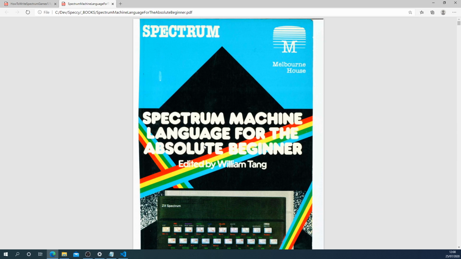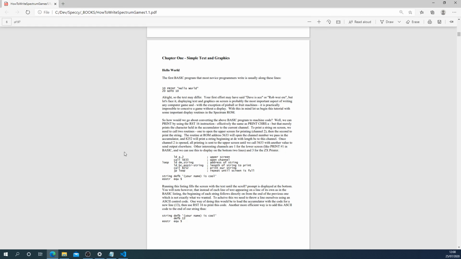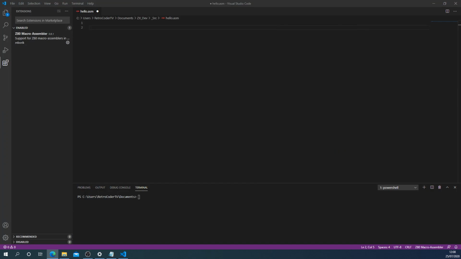Spectrum Machine Language for the Absolute Beginner, edited by William Tang, Melbourne House. Someone gave me that file. I'm sure it is available online if you hunt about. Let me know if you have problems finding it. So yeah.